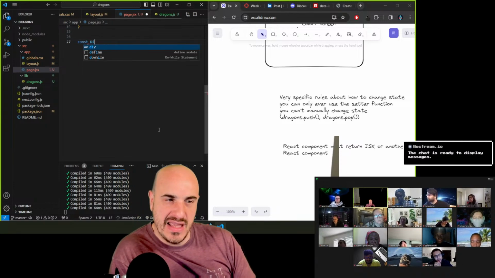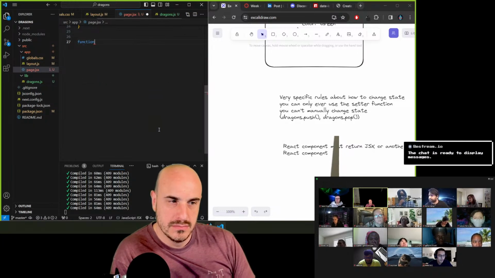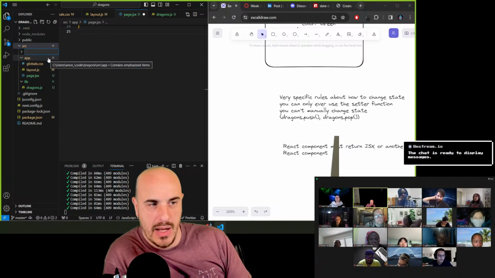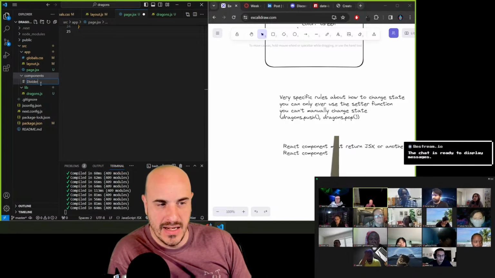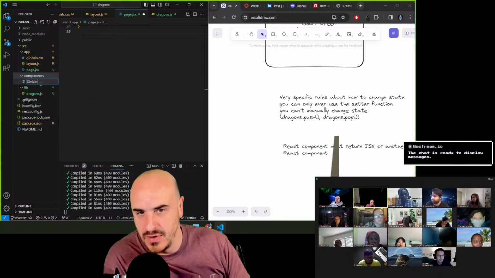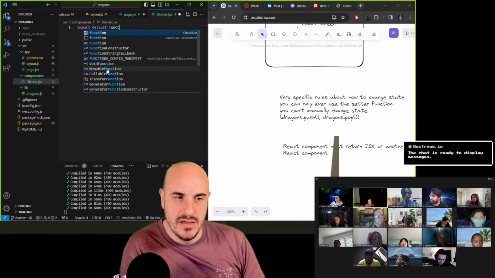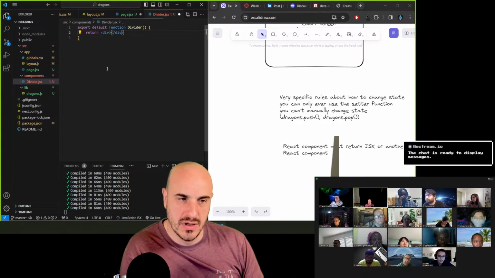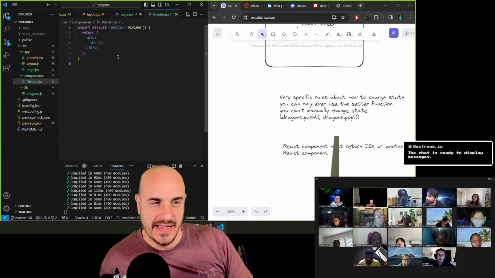So let's make a component divider. Actually, let's make it in a different folder. So I'll show you how I like to organize these things. I'm going to make a new folder called components. I'm going to make a new file called divider. A little separation for our dragons, I guess. And I'm going to make a new React component called divider. And here I'm going to just return a div with an HR. So nothing fancy at all, right? Very simple.